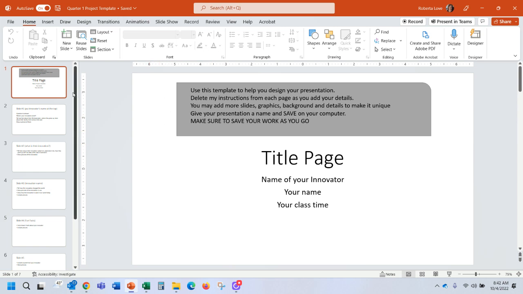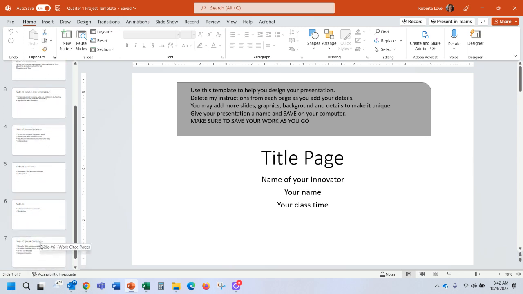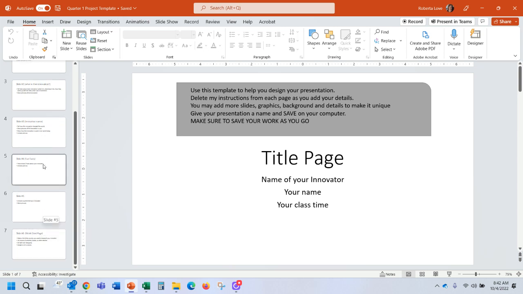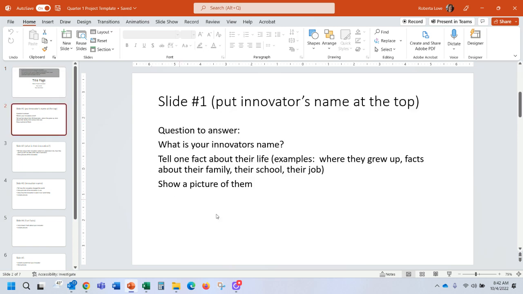So now this file is saved on your computer. Now what you will be doing for your project is following the directions on each page. In PowerPoint, here's how it works. Over on the side menu, it shows you the number of pages in your project. This one has 7 pages. In order to go from page to page, you simply click on them, and then it will enlarge it in the middle of your screen.